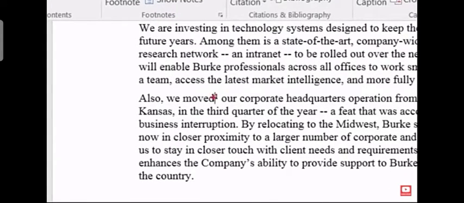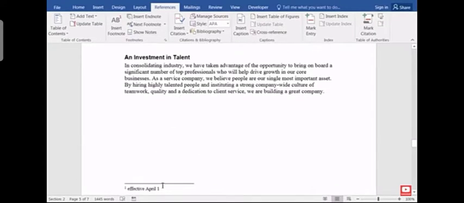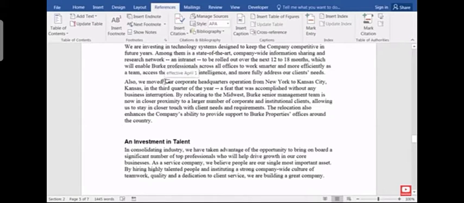So here is another superscripted number 1 right here, and that's what a footnote marker looks like. So by default, it'll have a little number, and then the footnote itself will be placed at the foot of the page. And so here what they're referring to, let me just tap my escape key to zoom out, says, all right, also, we moved our corporate headquarters operation from New York to Kansas City. So that's what is effective April 1st.